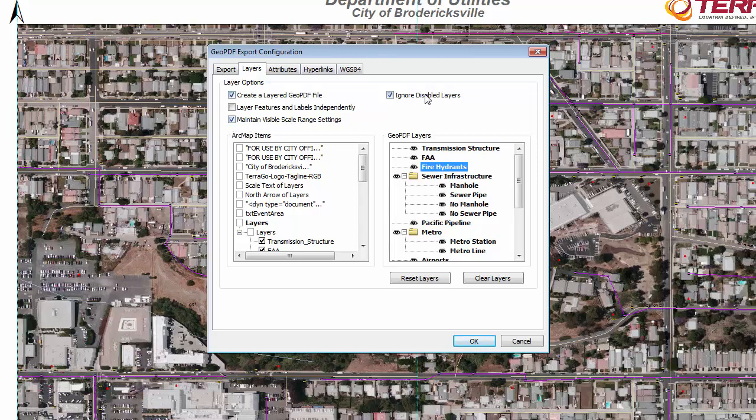You also have the ability to ignore disabled layers. So what that means is it's turned off in the ArcMap table of contents. We're going to ignore it, and we're not going to export that information. If you turn that off, then it could give you the ability to export information that's not necessarily turned on.